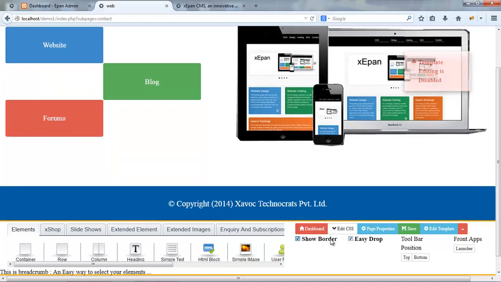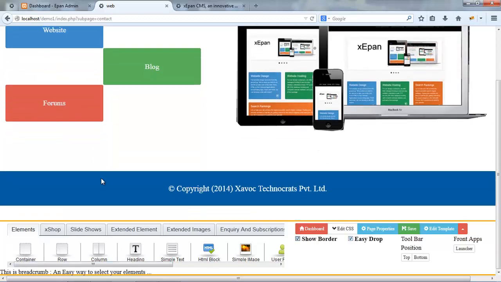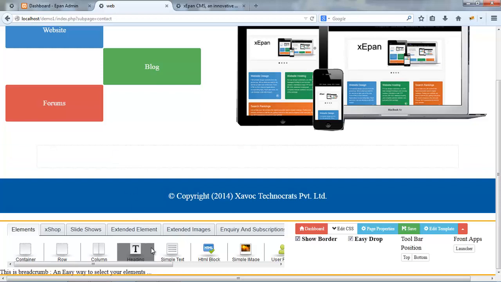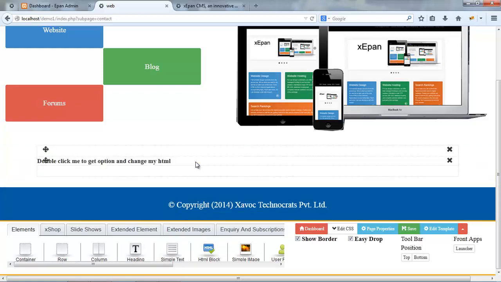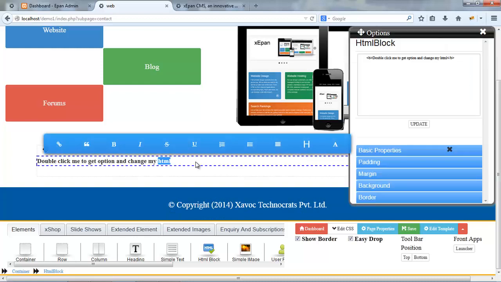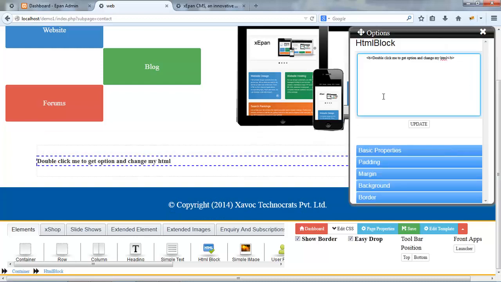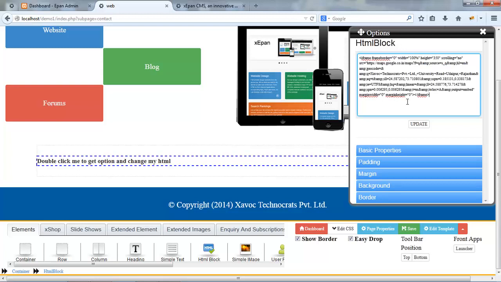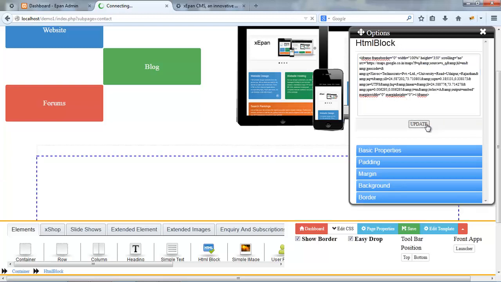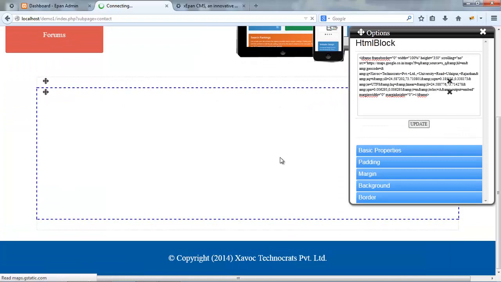Drag and drop a container to the main content area. Next, drop an HTML block in the container. This element helps you to add your own HTML, CSS, JavaScript, jQuery code to the page. For example, if you want Google Maps on your page, paste the code here and update. You can see Google Maps has appeared here.